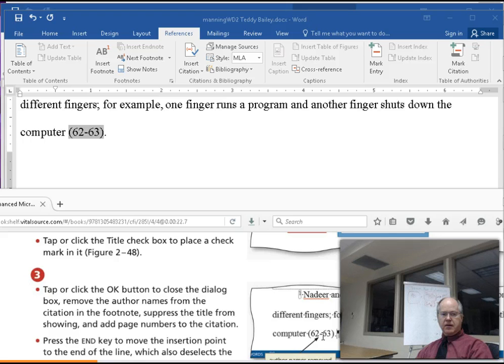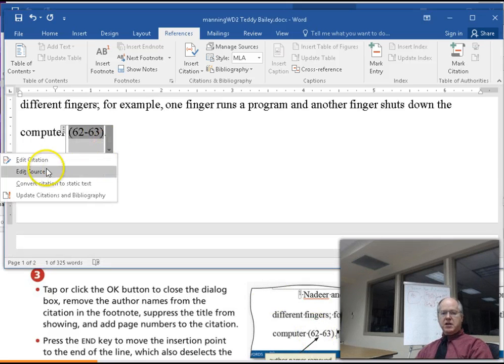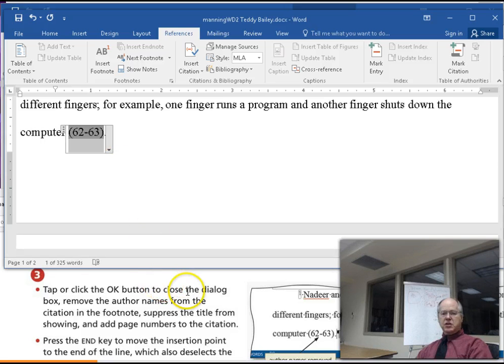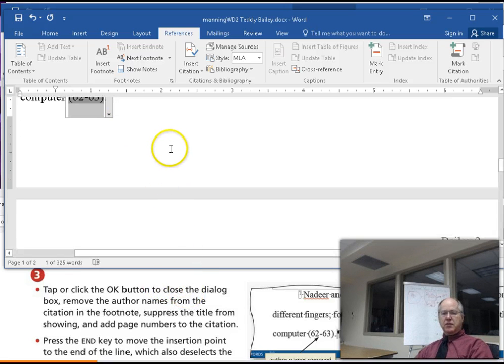So what this is doing is, I can decide in my citation what's being shown there when I edit citation. The check marks suppress that information from being shown. So if you're seeing more than 62-63, edit citation, make sure you're suppressing display of the author and title. You can always go back to your citations anytime because that's part of the little settings of that citation.